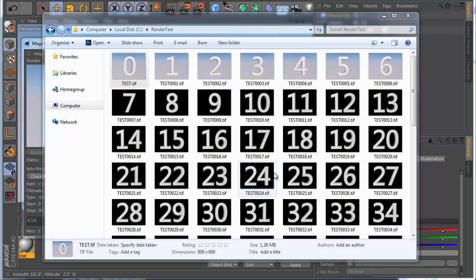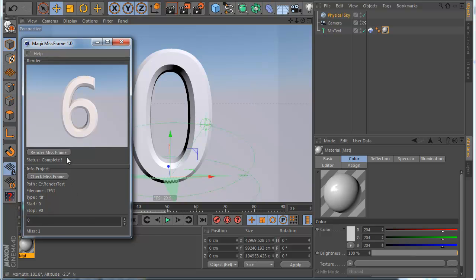Basically, this plugin is made for when you have a finished project and something happens, something is removed by mistake, or your computer shuts down and you lose frames. Also when you render with Team View, maybe a very complex project, and you miss a lot of frames sometimes, if your computer shuts down or the power goes off. Now you can find the missing frames very easily with this plugin. Just check miss frame, and done.